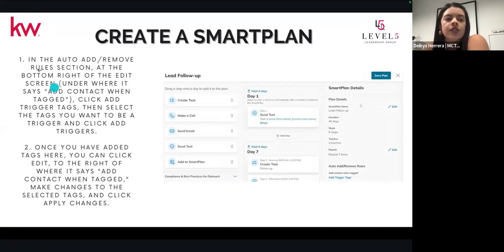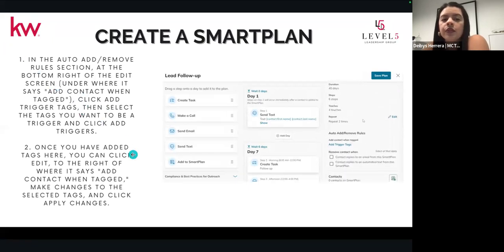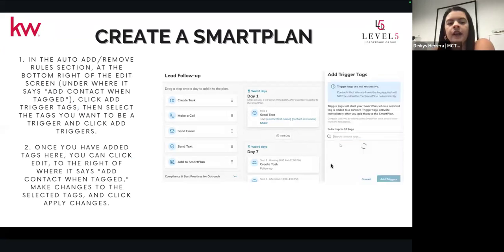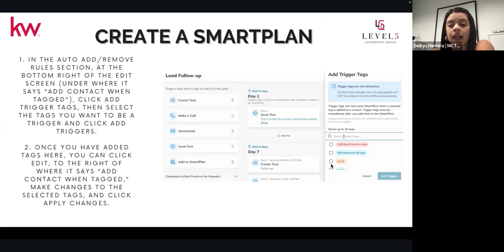And on the left, it shows you in the auto add remove rules section at the bottom right of the screen. So that lives over here. You have auto add remove rules. Click add trigger tags, then select the tags you want to trigger and click add triggers. So again, it could be buyer, it could be seller. Once you have added the tags here, you can click edit to the right where it says add contact when tagged. Make changes to the selected tags and click apply changes.